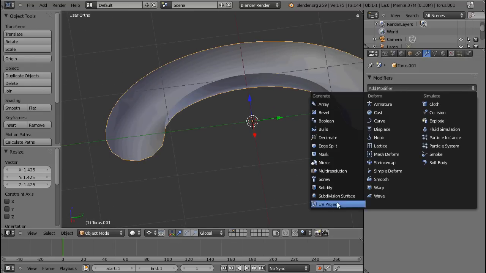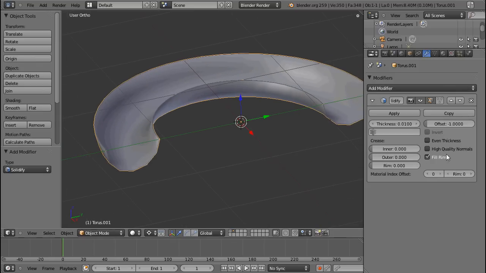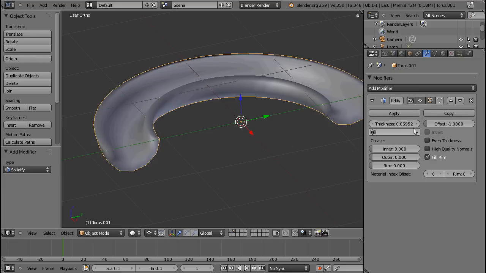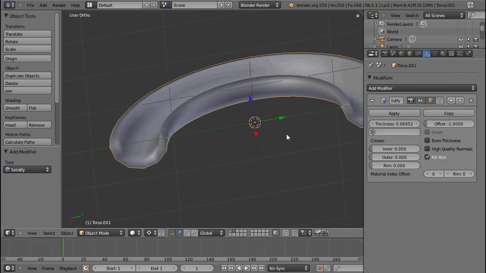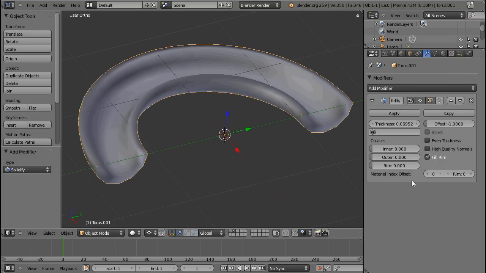So easiest solution, get the Solidify modifier going, and so we can see it more clearly. I'm going to increase the thickness, and you can immediately see what that does. And then I've got a couple of options. For example, I can press even thickness.